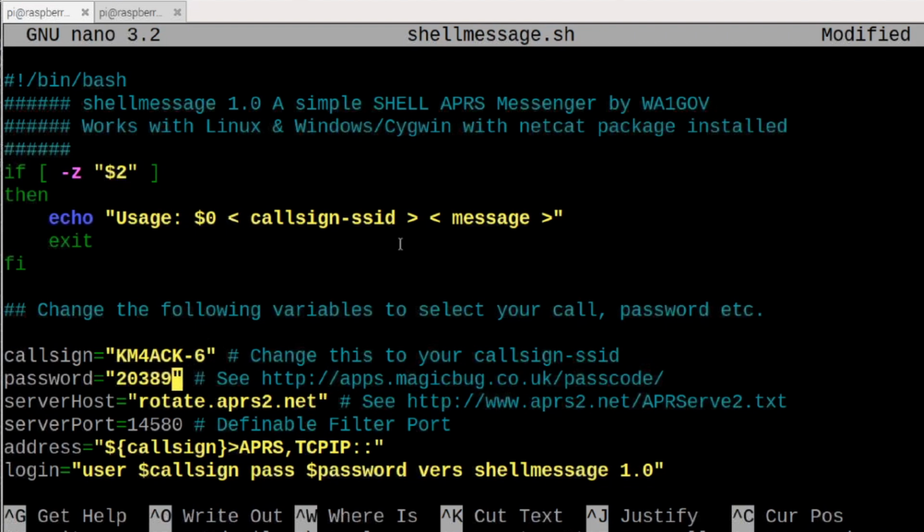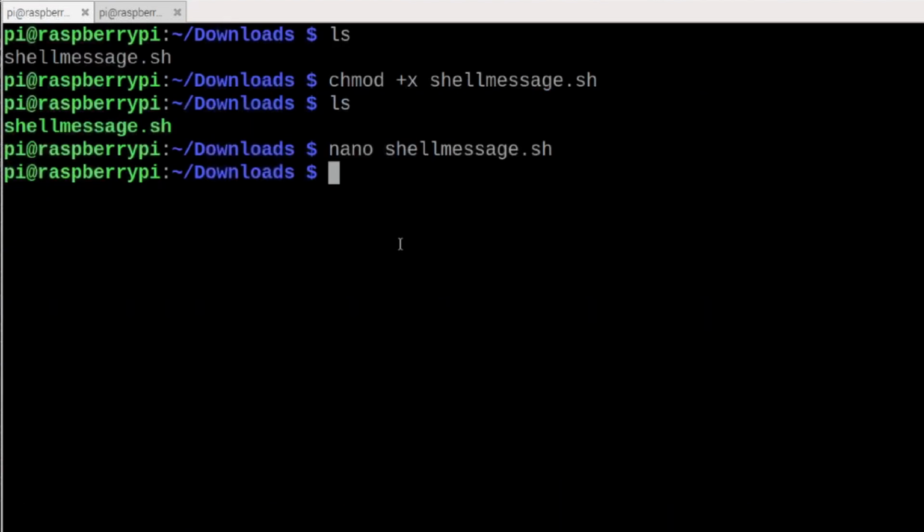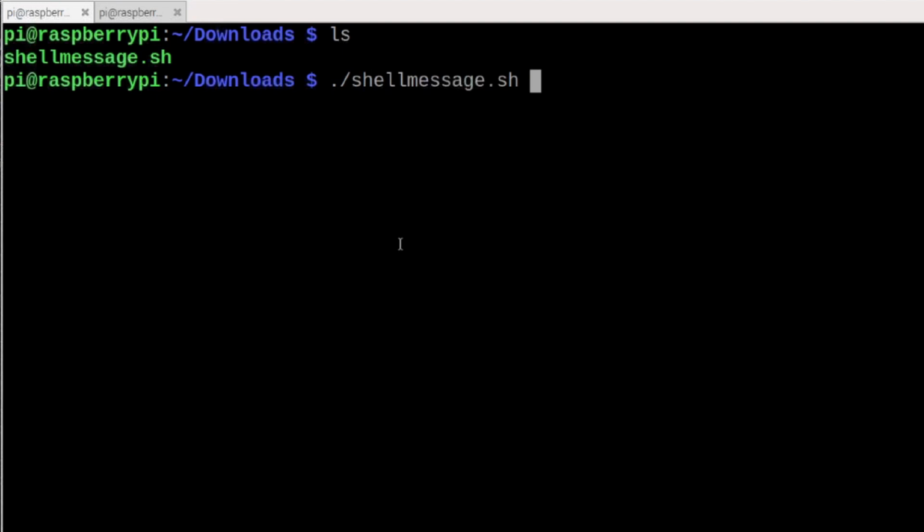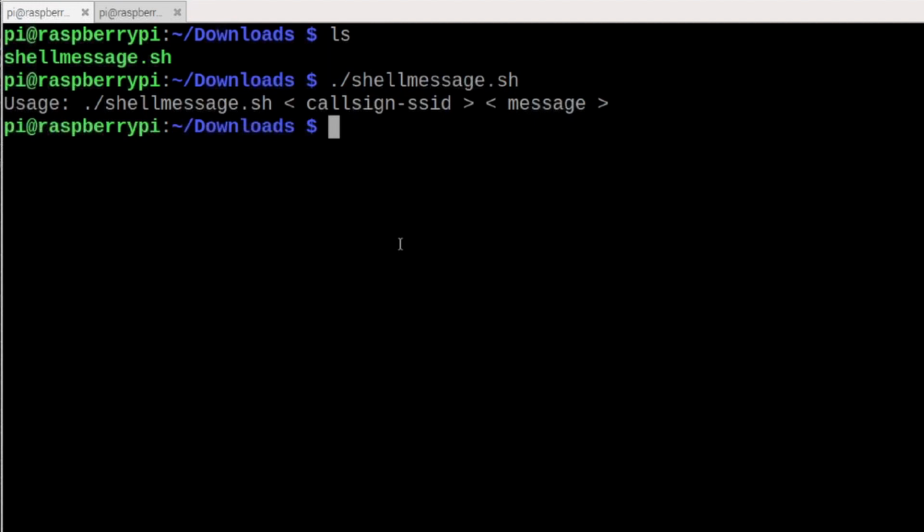Once you've put in your call sign and your password, just go ahead and press Control S to save the file and Control X to get out of it. Now, we're still in our downloads directory. Let's clear that screen out. To start this script, you would just run ./shellmessage.sh. Now, if you try to run it with just that command, you're going to get this reply here that tells you we need the call sign, the SSID, and the message that you want to deliver.